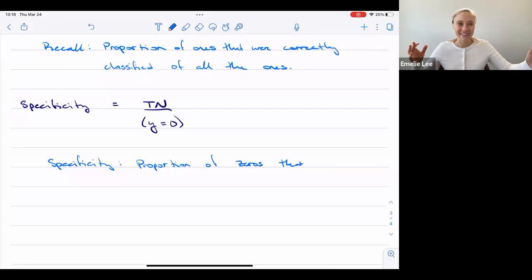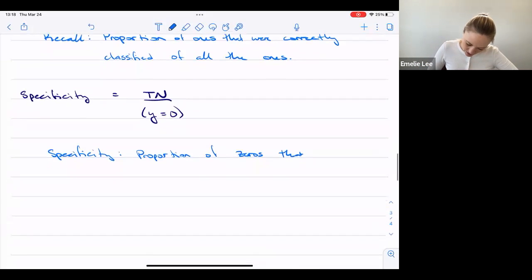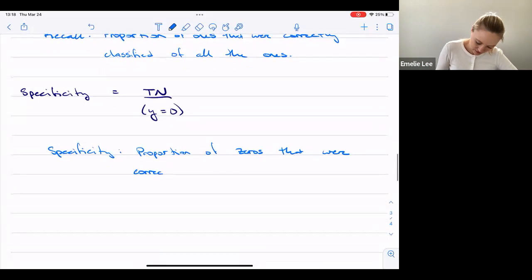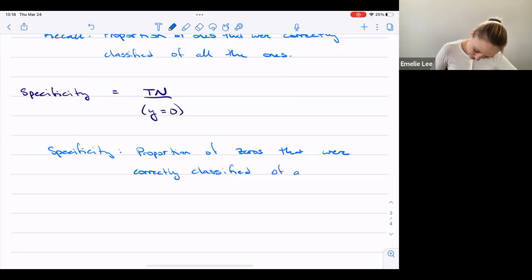Welcome to part 2 of this new and improved specificity definition. So it's the proportion of zeros that were correctly classified out of the total number of zeros, right? So it's the proportion of zeros that were correctly classified of all the zeros.